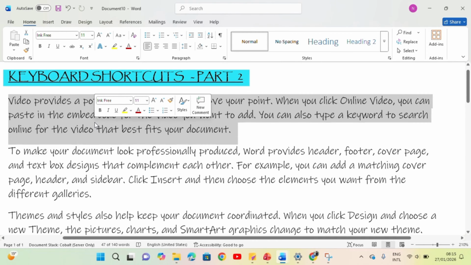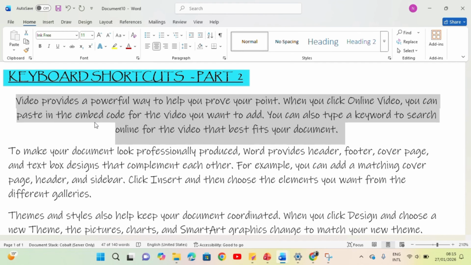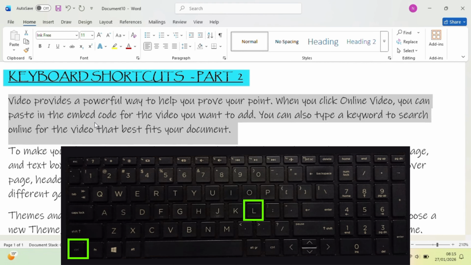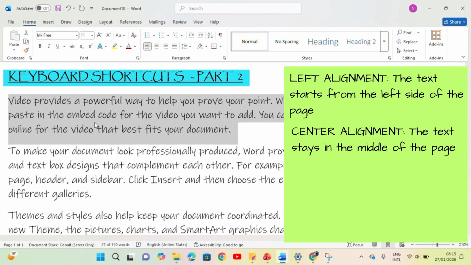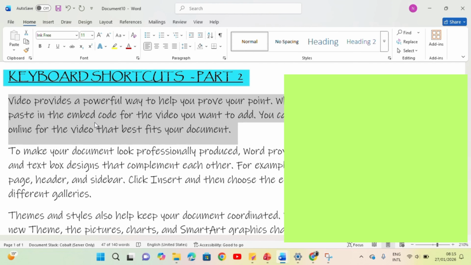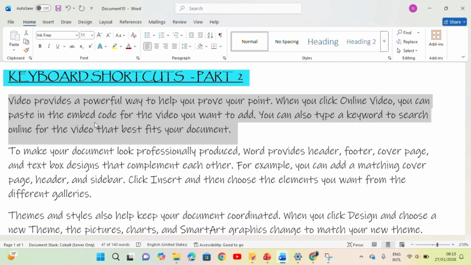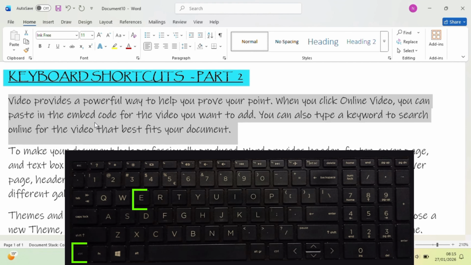So if I select a paragraph, let's say it was centered, and I press Ctrl plus L, it will be left aligned. So the keyboard shortcut for left alignment is Ctrl L. The second type of alignment is center alignment. In center alignment, the text stays in the middle of the page and both sides look uneven. The keyboard shortcut for center alignment is Ctrl E.